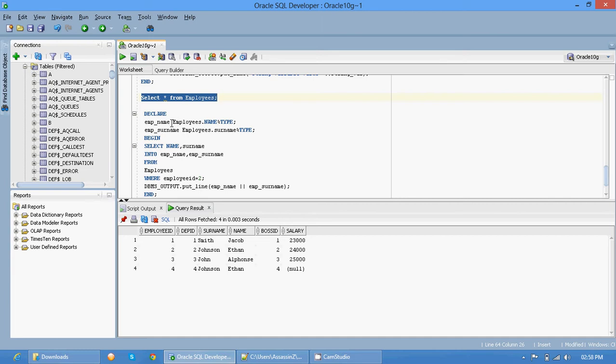While declaring, as I already told, we have to add the data type for the particular field. If you are using the %TYPE keyword, it will automatically take the data type which is already given in the table. The same way for the second field.